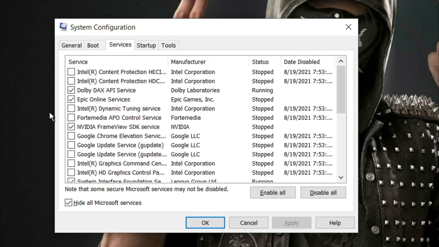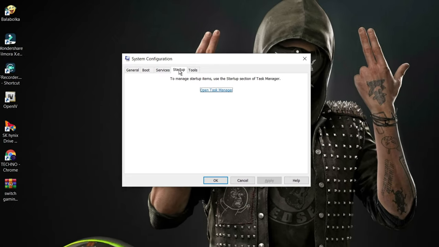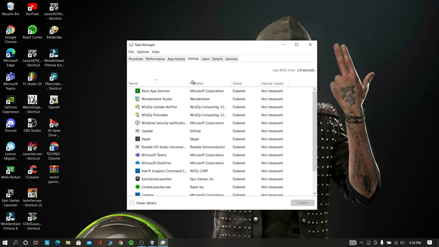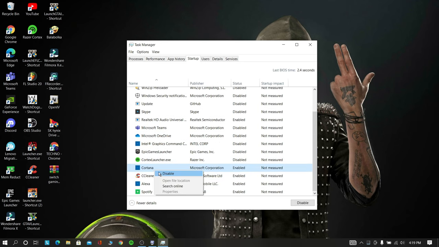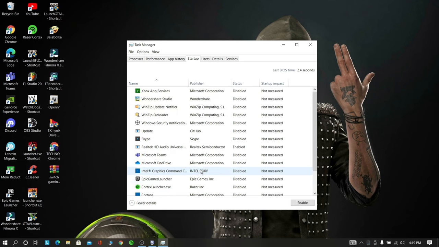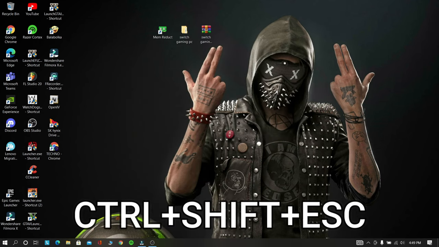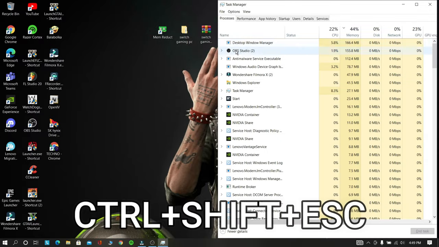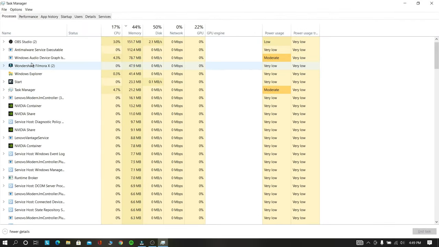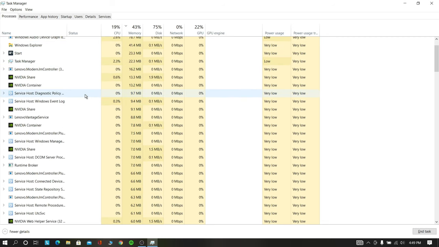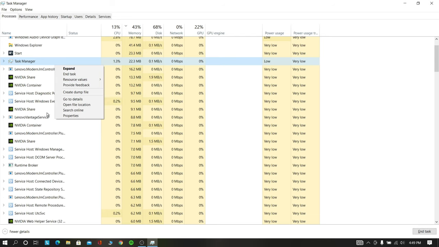Finally, click Apply and click Start Up. Now disable the startup items that you don't need. This step will reduce your memory usage and improve your performance. Now right-click and end task the programs that you don't need. This step will reduce the unwanted background process.